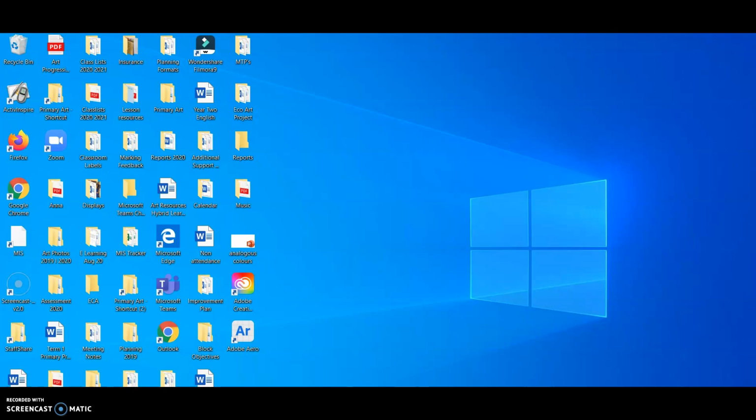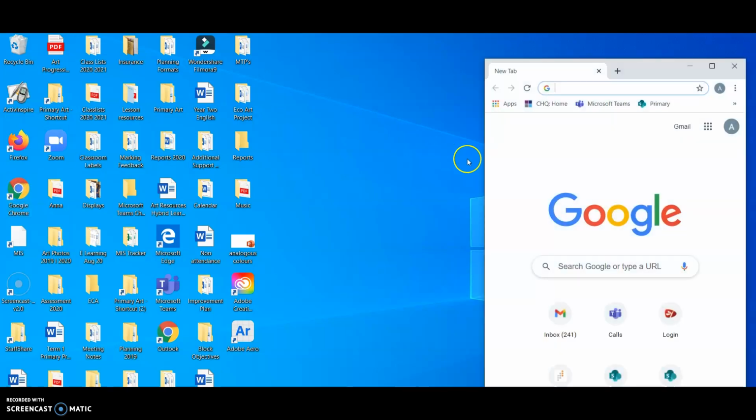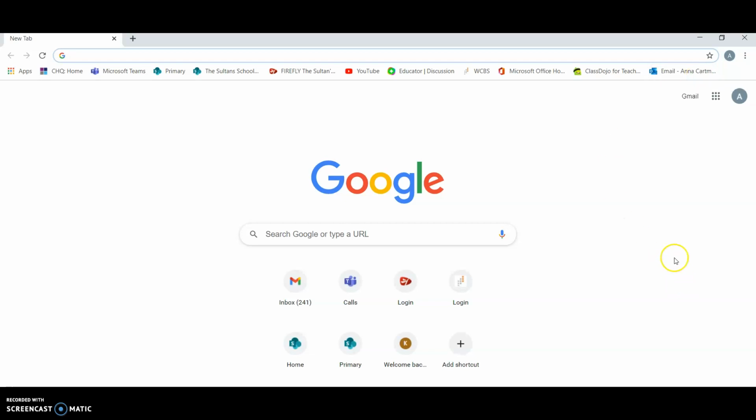So, Year 3, to get to the Inspiration app to make your digital radial art, you need to open your computer, and this is my desktop here, and click on to your internet browser. So I've got my internet page open, and then what you need to do is open the Inspiration web page.